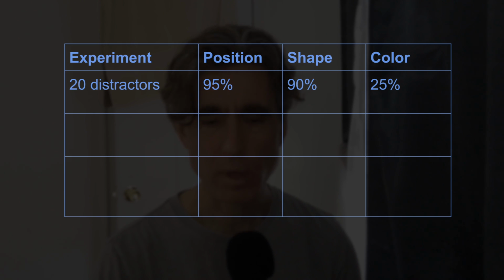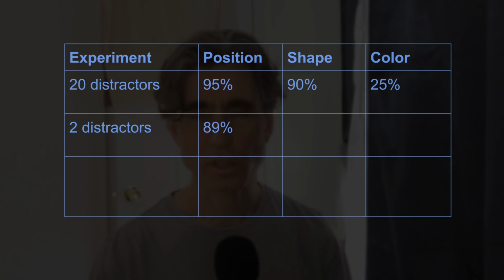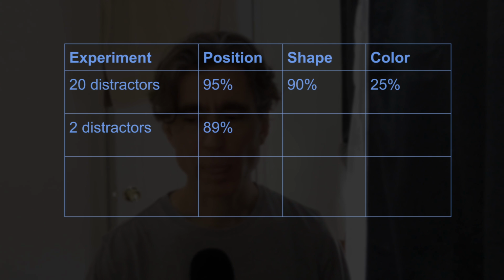Okay, so that's interesting. What about if we do fewer distractors? So let's say we have 2 distractors. In this case, the vision module can still see position, but not quite as well. Remember in the 2 distractor case, we saw that it was not really clear what the language was describing. In the 20 distractor case, it described the position really clearly.